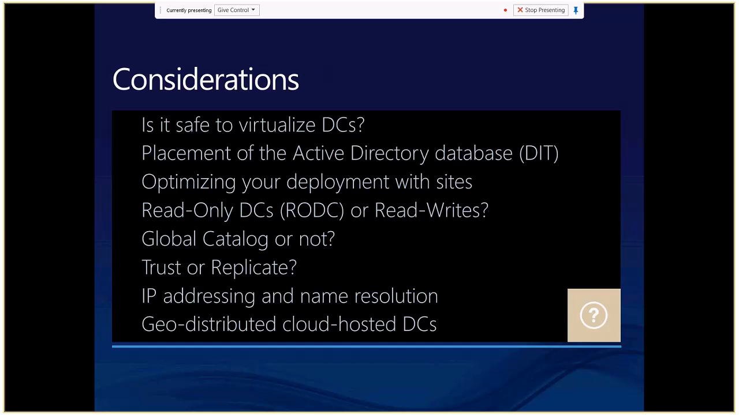So here are some of the questions I get and some of the considerations that we talk about when we talk about putting Active Directory out in Windows Azure. Is it safe? Yes, it is safe. Should I virtualize it? Yes. We've been virtualizing Active Directory for a long time. Putting it in Windows Azure is no different. Some of the configuration might be a little different, though, and we'll get into more of that.